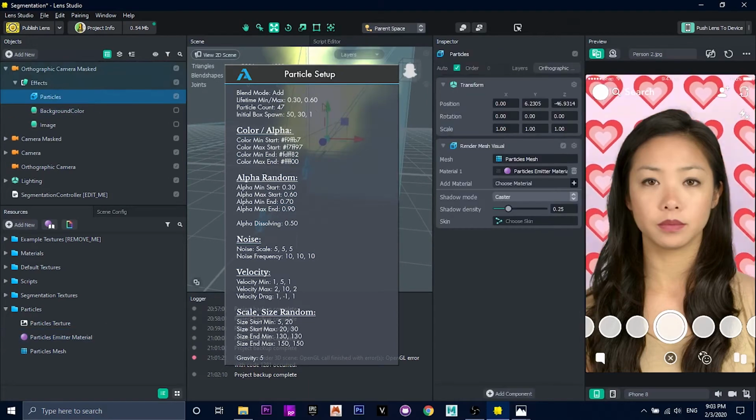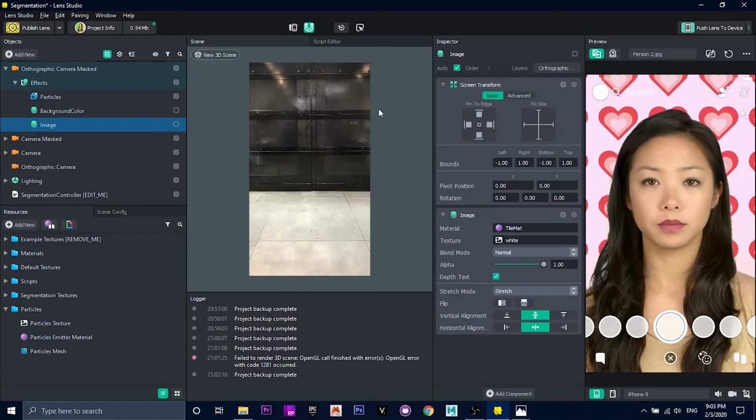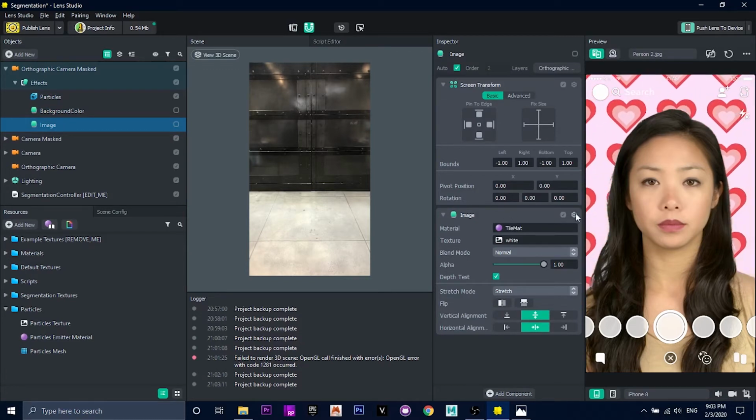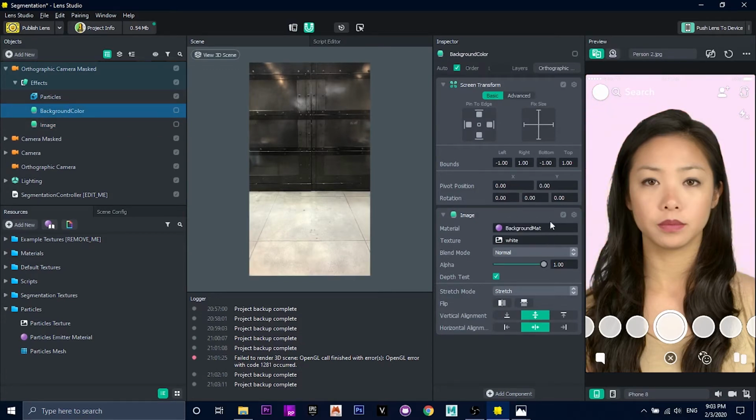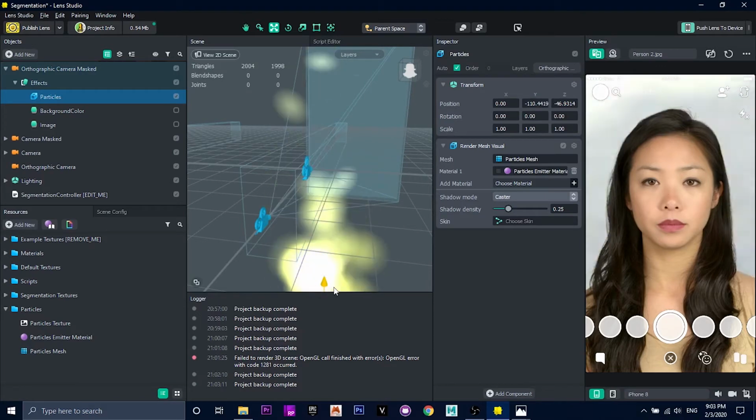If for some reason changing your blend mode added the hearts back into your preview window, go to the image and background color game objects and uncheck the image. This will remove it once again. And now you can see that the particle is behind our model in the preview window.